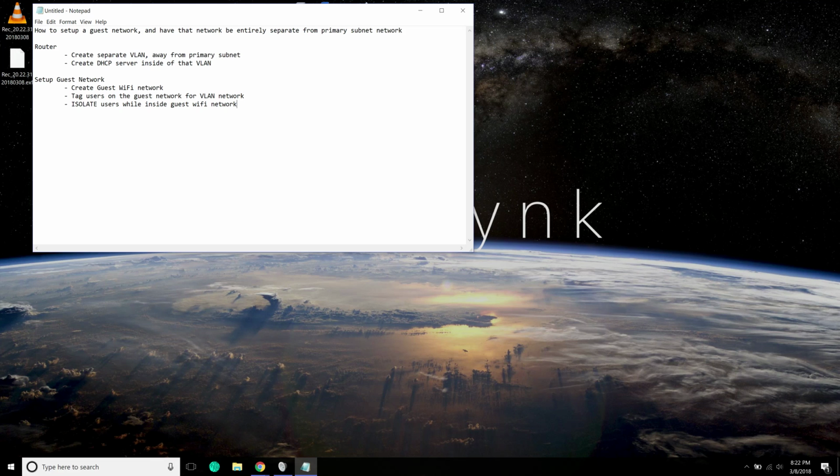We're going to set up the guest network and then have that network be entirely separate from your primary local network. Okay, so we're going to be setting that up in the router. Today we're going to be using an EdgeRouter Pro, and then we're going to show you how to set that up in the UniFi controller using a UniFi AP Pro as well.